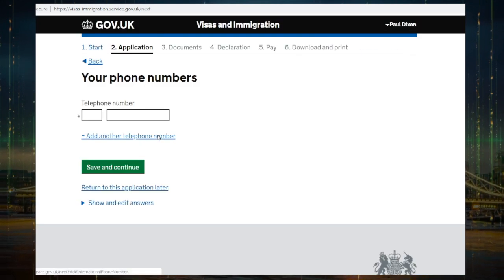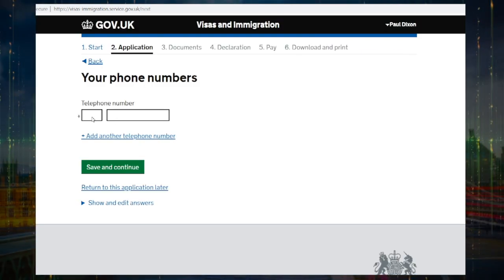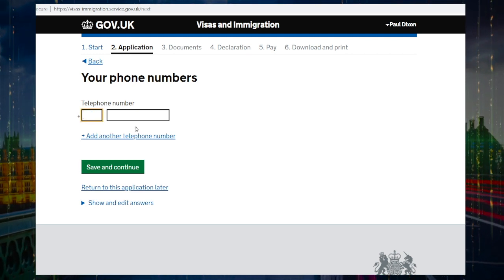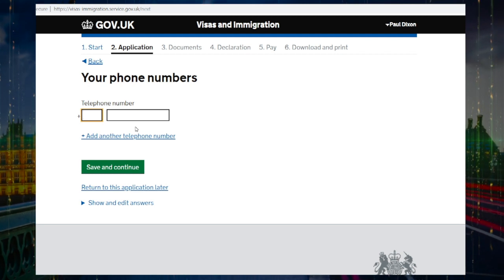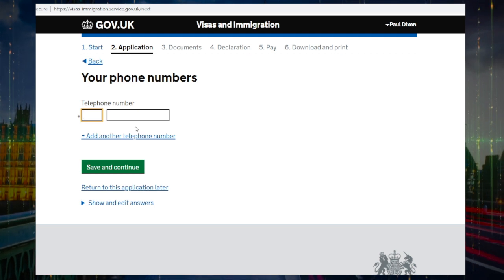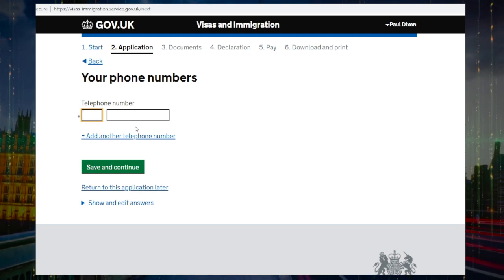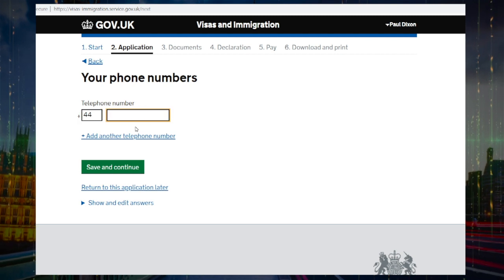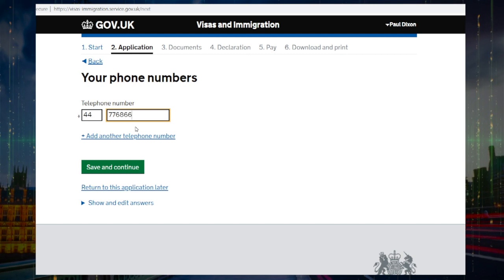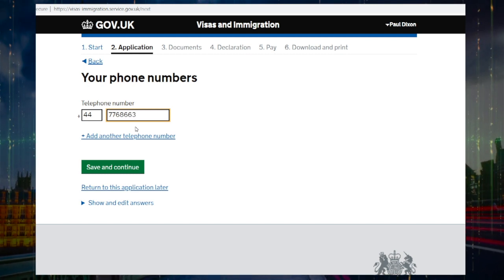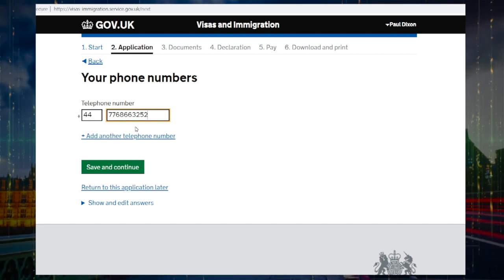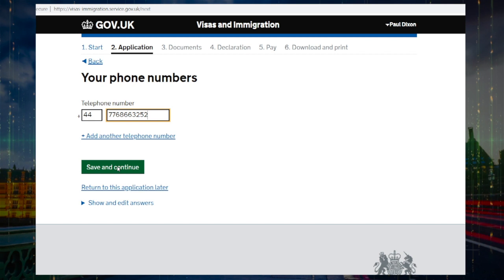In the next screen, you need to enter your phone number. This phone number is very important because if the entry clearance officer wants to reach you, they will use this number to call you. So I'm going to enter the phone number here. I'm entering Paul's phone number. So if you want to reach him for any questions, you can reach him on this number. Save and continue.